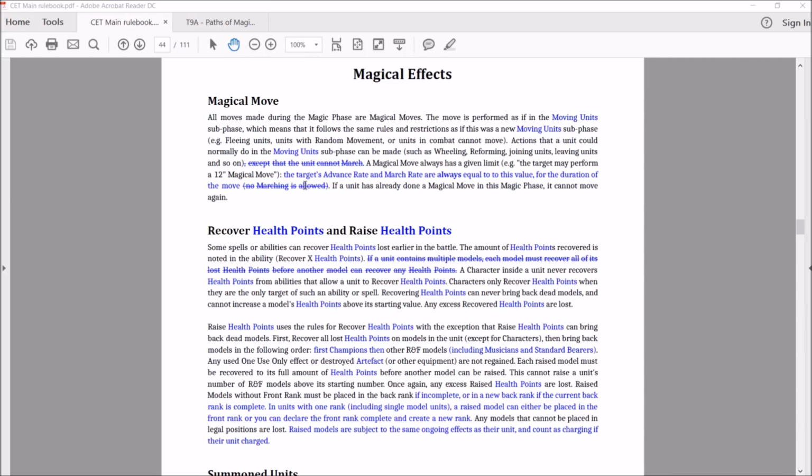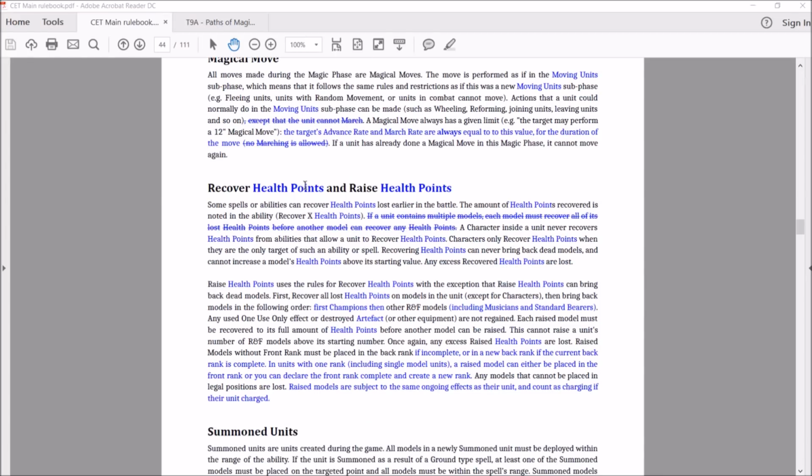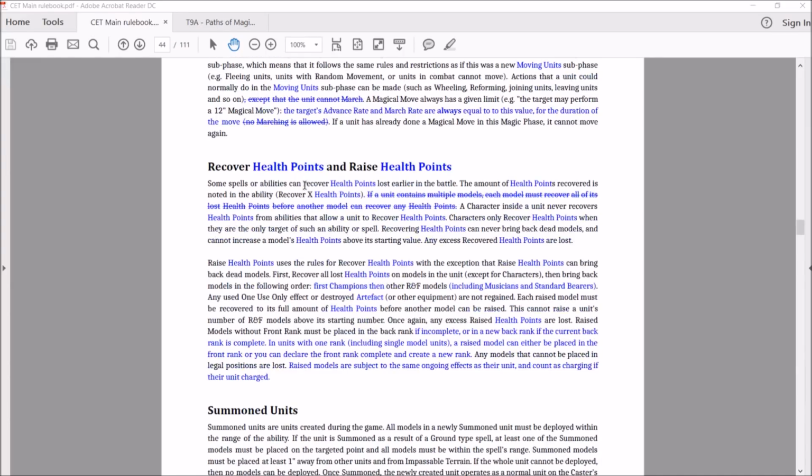Right, correct. Anyway, you're not marching. You're just moving faster or whatever. It'd be better if they just had a 12-inch magical move, advanced move or whatever, if they're trying to differentiate. But anyway, just clarification difference. Yeah, they're just rewording it to fit the new nomenclature.